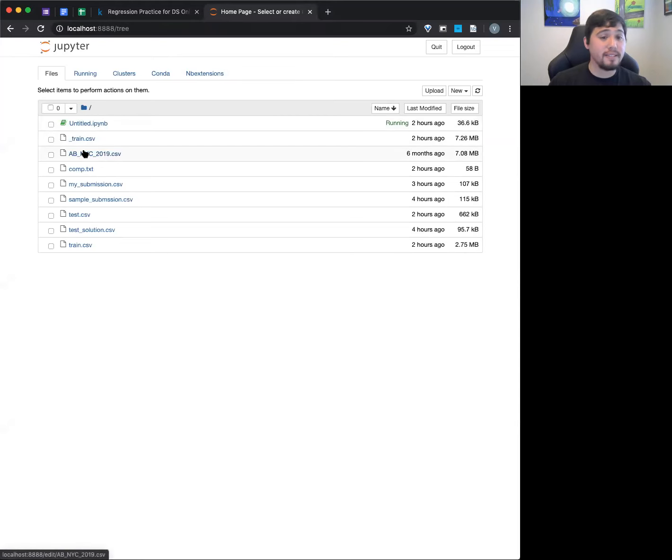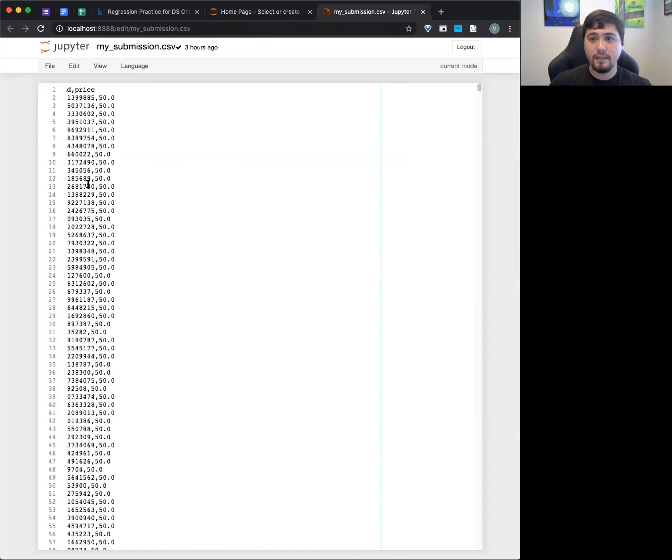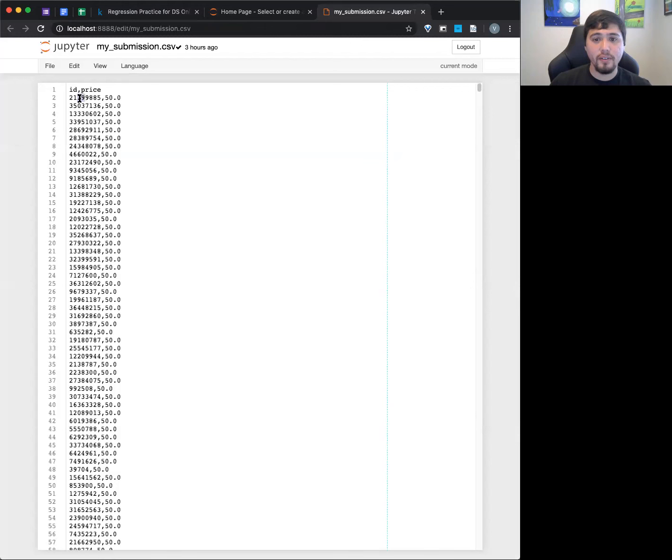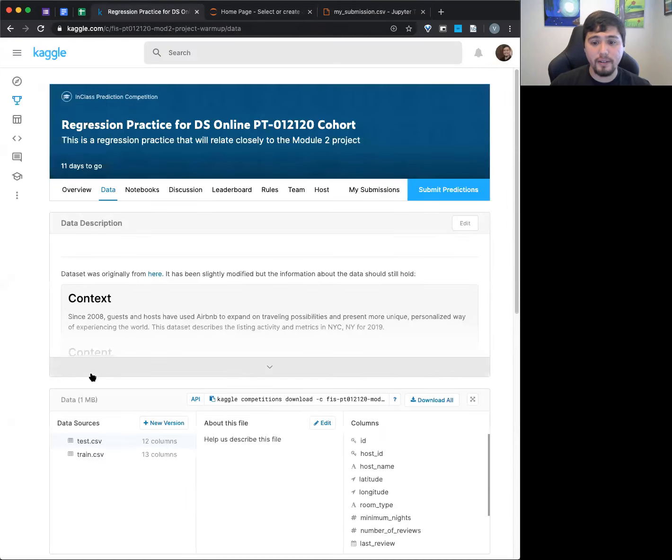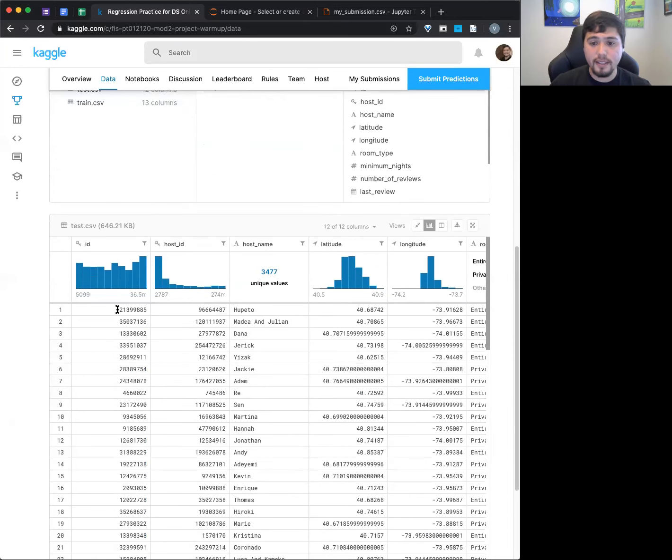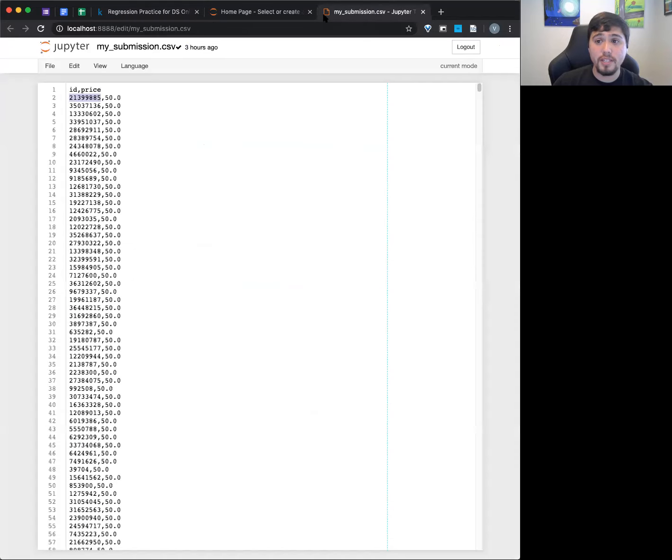Okay, this is actually something I was messing around with, so this is good. You can see there's all the submissions in here. So I'm just going to show you my submission. In this case, here's the ID. Let me go back to the data real quick. You can see this is the first ID here, the second ID. This is for the test data. Your submission will look like ID, price, and then you'll have the ID number and then your prediction. In this case, I literally just put 50 each time.